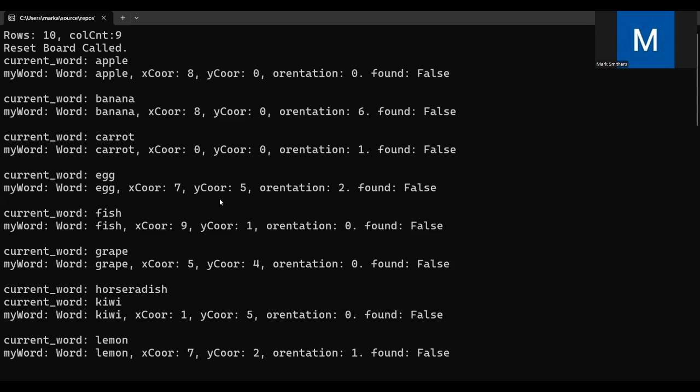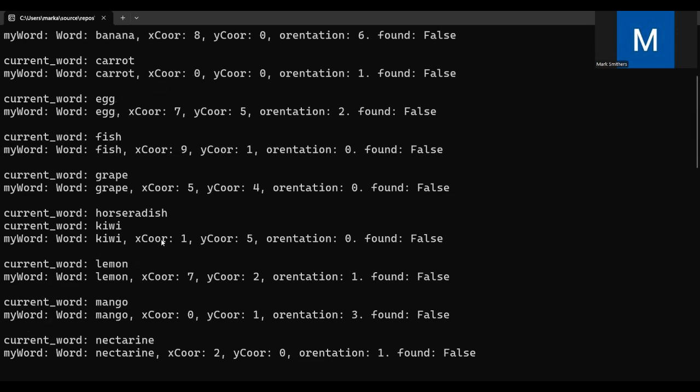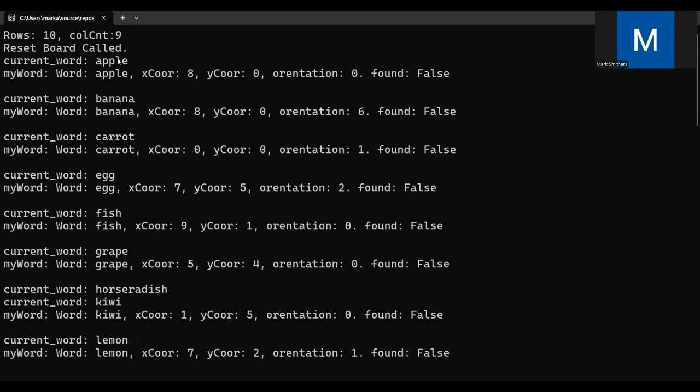The words that aren't on the board won't have any coordinates to them. So like salad, sandwich, spinach, tomatoes, or tomato, whatever that says, I spelled that wrong, but anyways, tomato, walnut is not on the board. And the words that are on the board have a coordinate: apple, banana, carrot, egg.